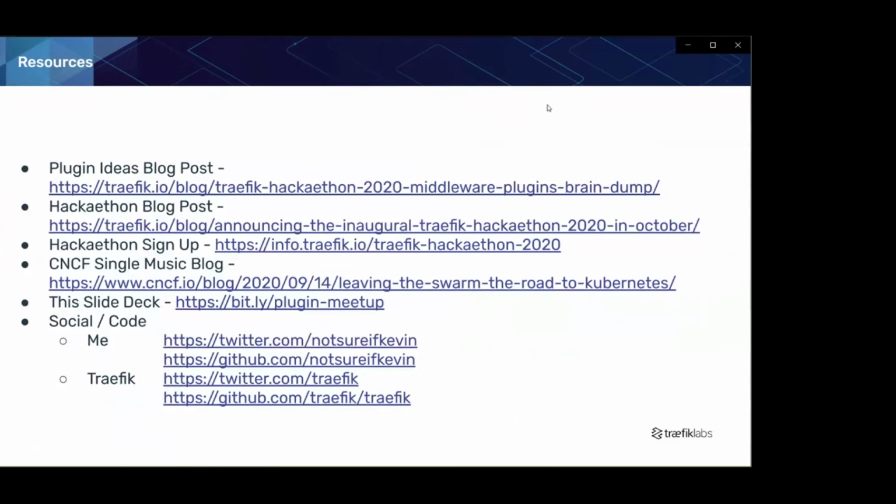So the top link on this resource page, the plugins idea blog post, there's a lot of ideas in that post that can be implemented as a plugin. Some may be really easy and straightforward to implement. Some may be more complicated because of their dependency on third-party libraries that we may not support. The idea behind this post, though, is to just inspire people and give them a good idea of where they can start building their own plugins.